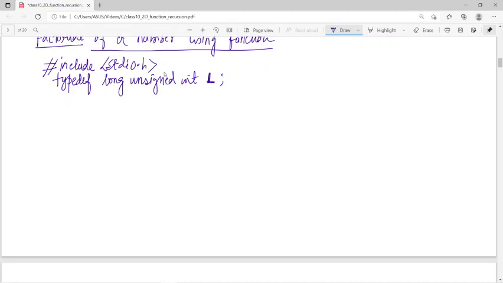So if the function's name is fact, it will take an integer argument, because that is the number you want to enter. You can write integer n or something else, or just write integer, because in a function prototype we need not write the variable name; we just define the data type. The data type L is the return type, because the function will return a value of long unsigned int.